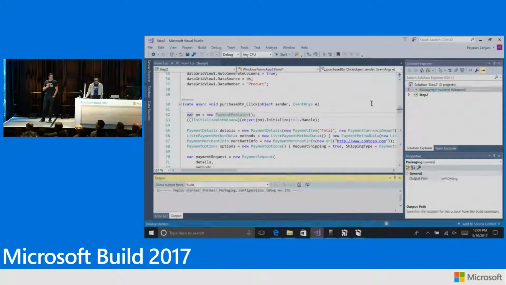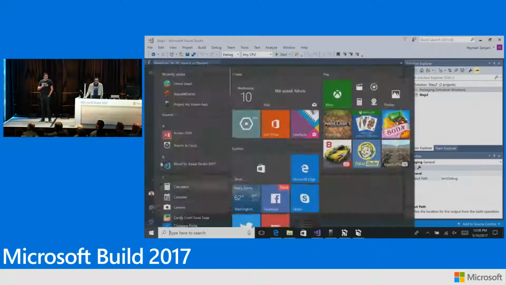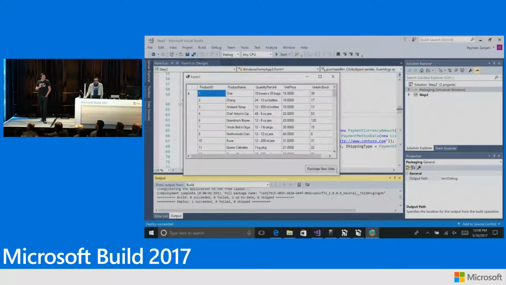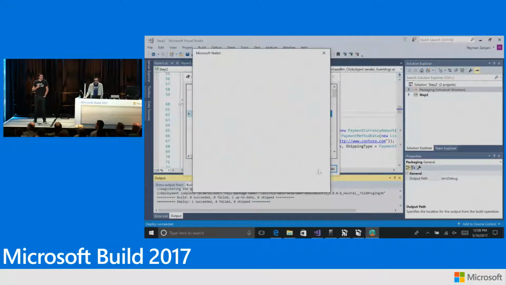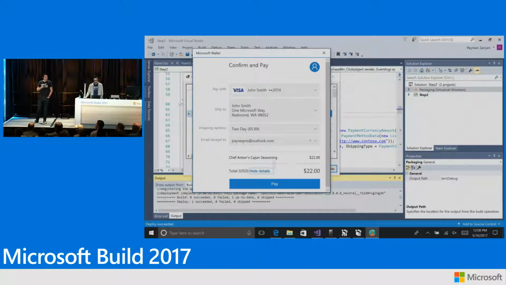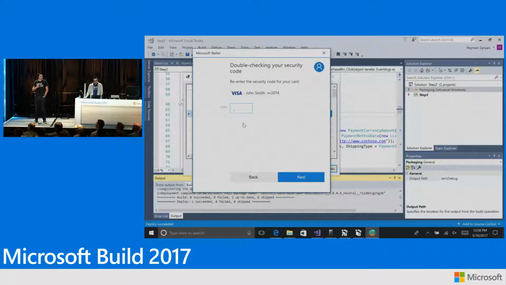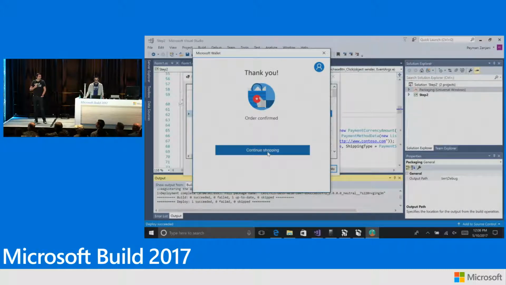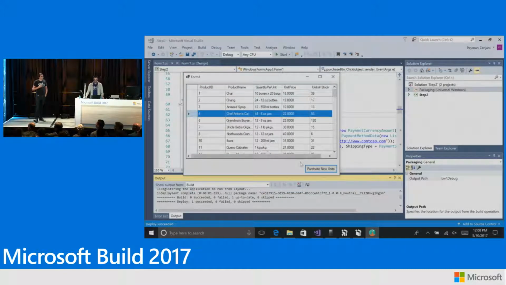Again, I can deploy using my packaging project. And there I have it. Now I have this purchase button, so I can click any of these guys and try to purchase more of it. This is going to tie into my MSA, so it already has my information. I'll pick my address and my shipping method. Here, I can see the details on the order, so I can just go ahead and click pay, add in my CVV, and it should, yeah, there we go. We successfully purchased that.